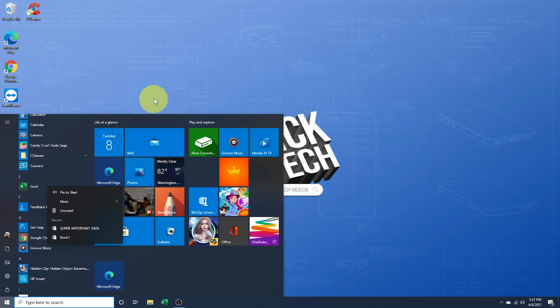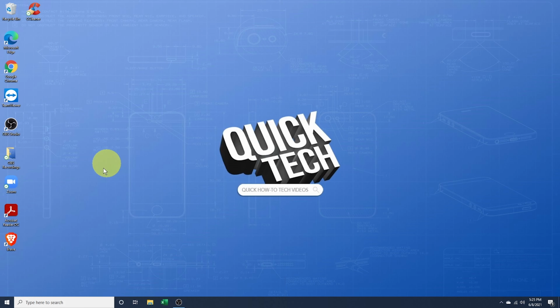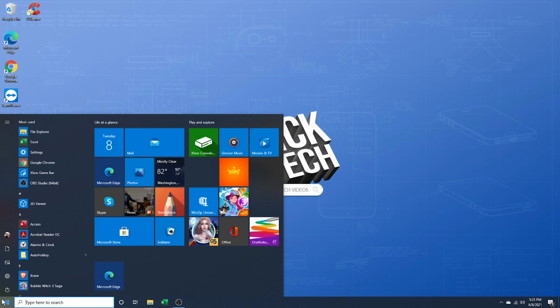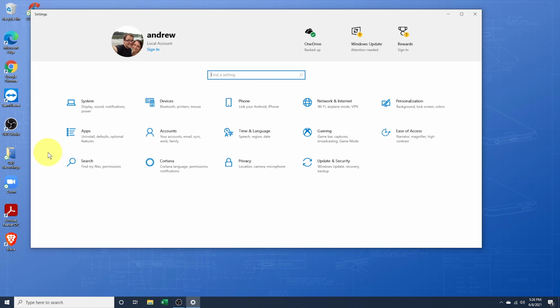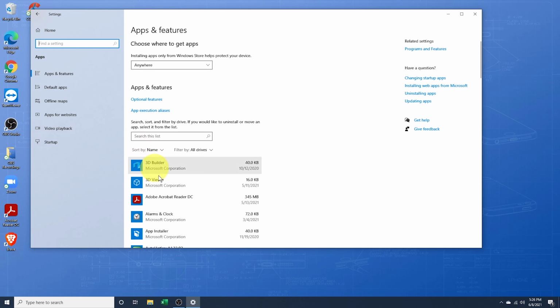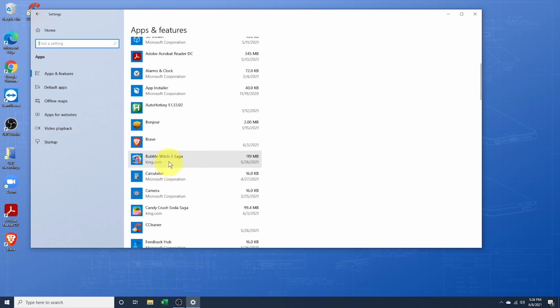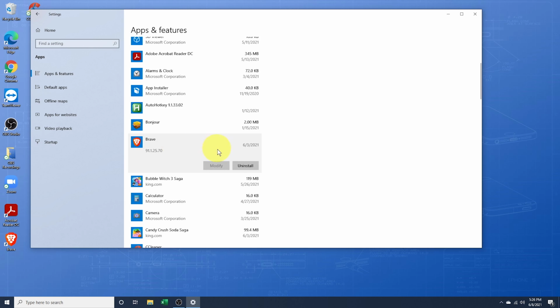To uninstall through the new Settings menu, left-click again on the Start button and choose Settings on the left. If you don't see Settings, you can also search for it in the search bar at the bottom. Once inside of here, choose Apps. Again, find the app that you want to uninstall or remove, left-click on it, and then choose Uninstall. It will then go through the uninstall steps.